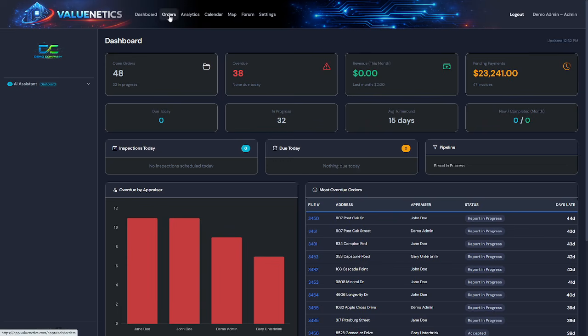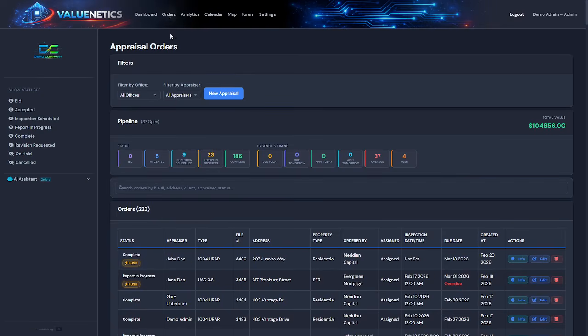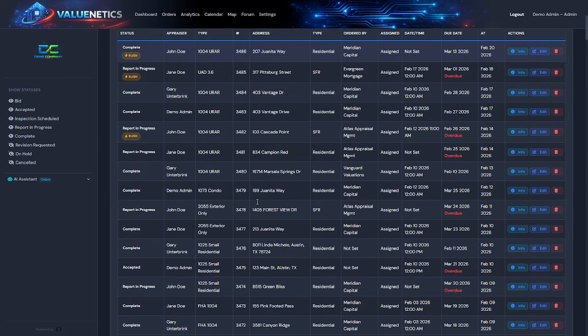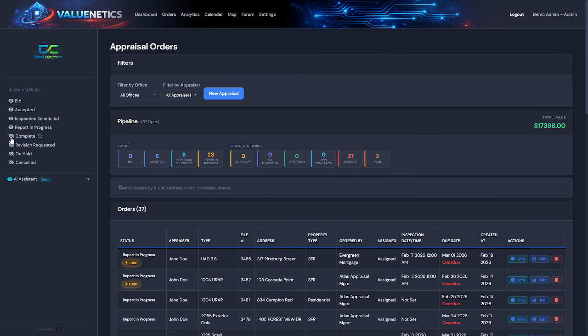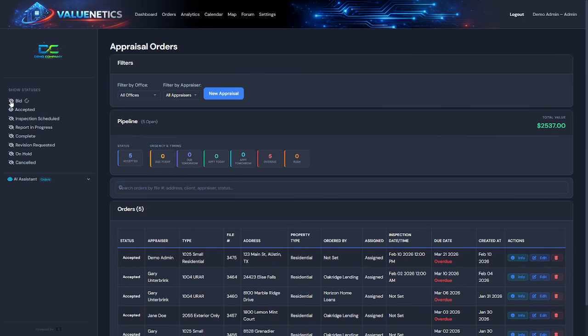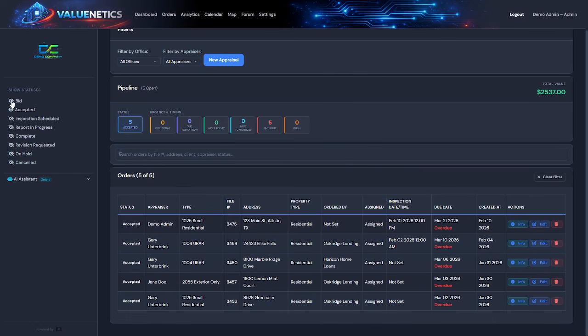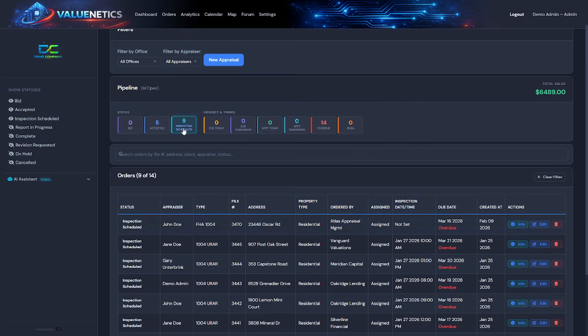but better data. Okay, so up here on the orders tab, we're going to click in here, and these are all the orders you have based on what type of filters you have. So if you only want to see accepted jobs, you have 5 accepted. If you want to see any bids, oh, we don't have any bids out right now or any inspections scheduled. You've got 9 of those.